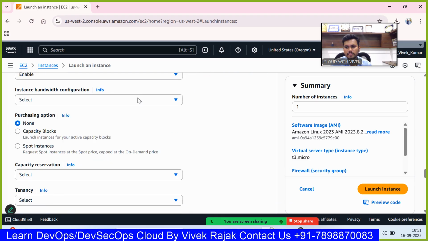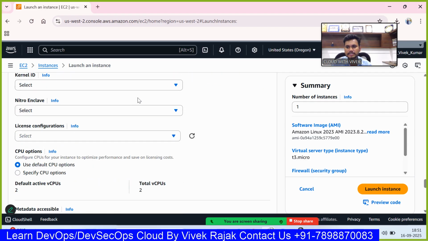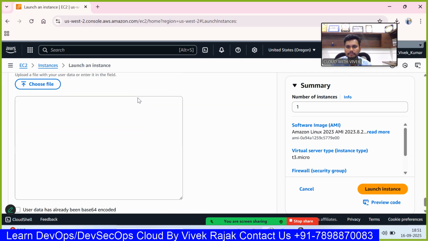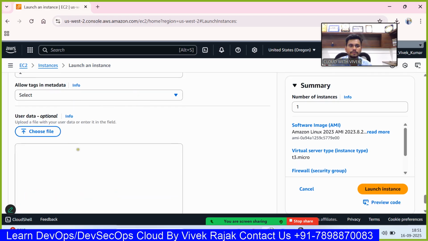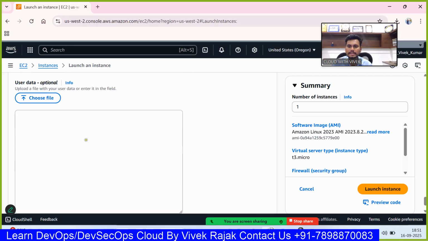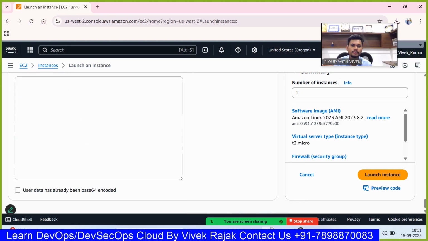After that, there are advanced options that we will discuss in upcoming videos, then capacity reservation and all those things. After that, when you come down, there is the option for user data. So guys, in user data you can define your script. Suppose you want to install Terraform, Docker, Kubernetes, or Jenkins. That script you can define, and it will be executed at the time of creating the EC2 instance.